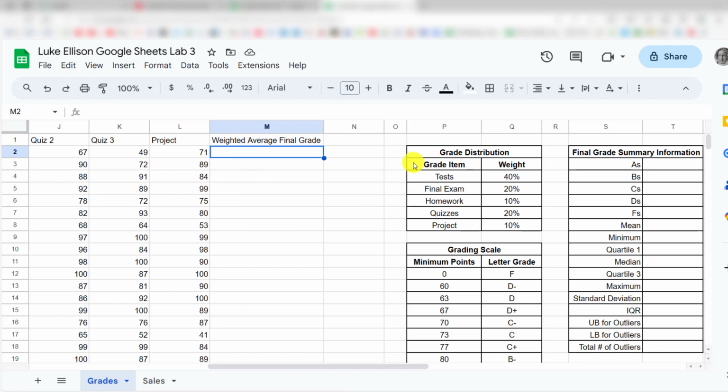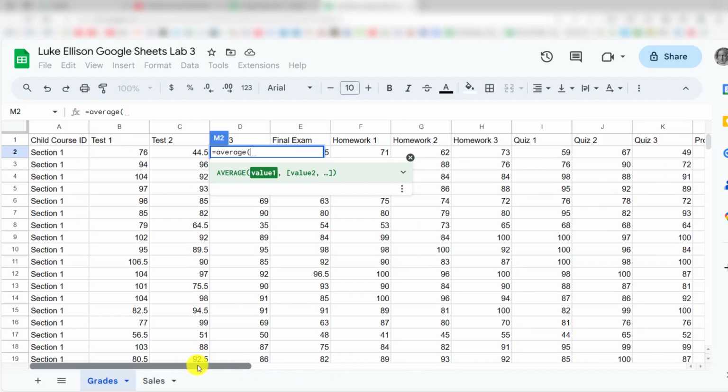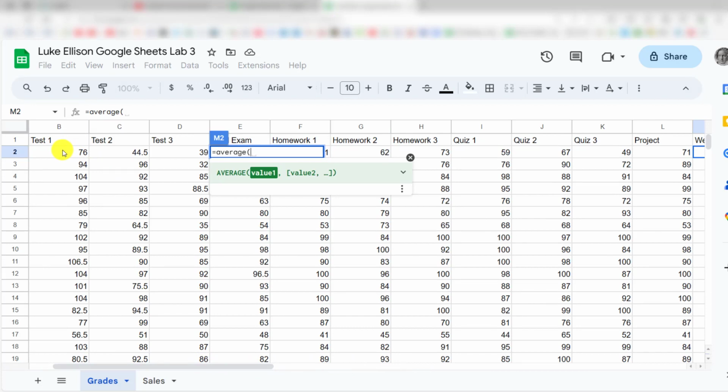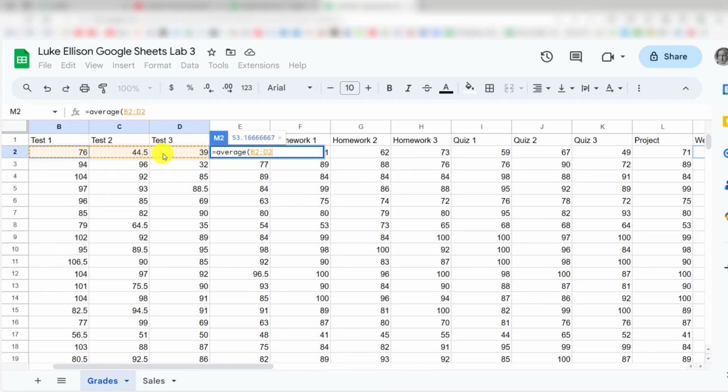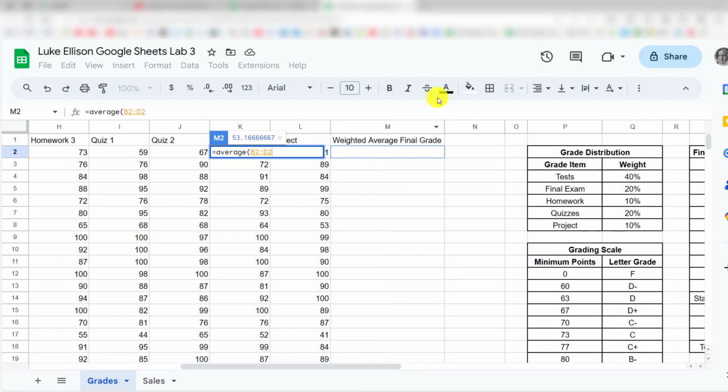So first I need to do the average of the tests multiplied by 40%. I'm going to use the average function: equals average, open parentheses, and now I need the test grades. So I'm going to scroll over here and find the test grades. The test grades are here, 1, 2, and 3, so I can just highlight those three grades for the very first person. I'm just doing this for the very first person, and then we're going to be able to copy this down for all of the other students. So the average of their test grades, which tells me here it's about 53% for that person, needs to be multiplied by the corresponding weight here of 40%.